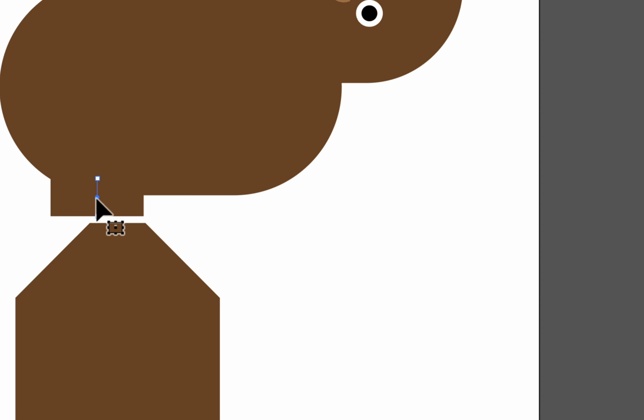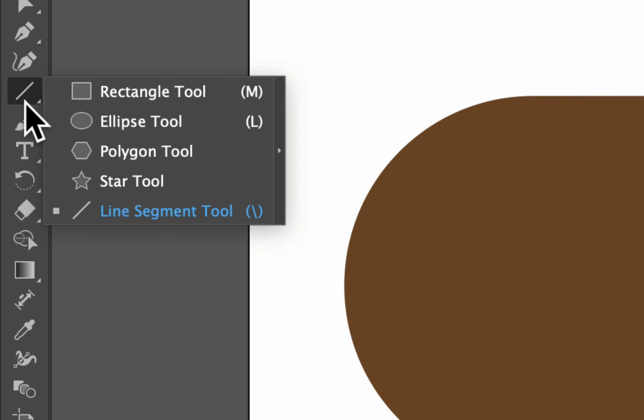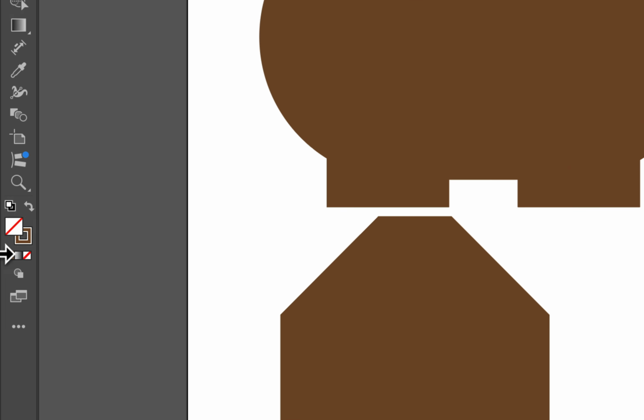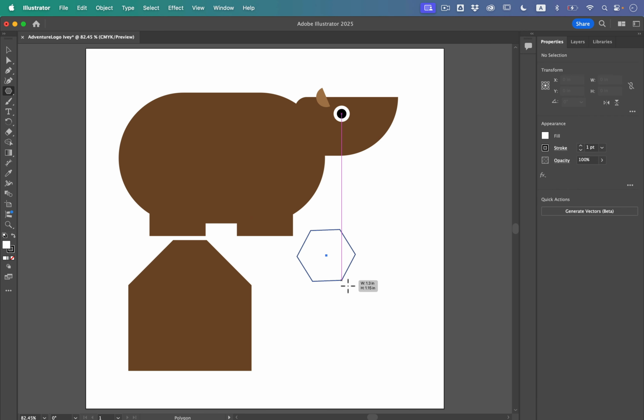To quickly make a copy of this, hold down the Option key if you're on a Mac or the Alt key if you're on the keyboard, and click on the path and then drag to the right to make a copy of it. Now let's draw a polygon. Selecting your line segment, choose the Polygon tool. We need to reset everything back to the default of black and white. And let's click and drag and draw a simple little polygon.